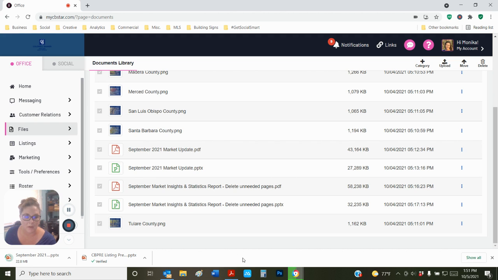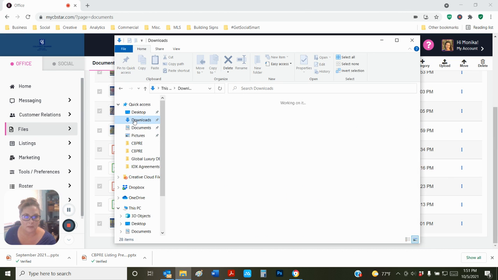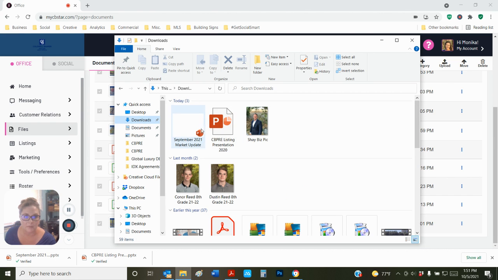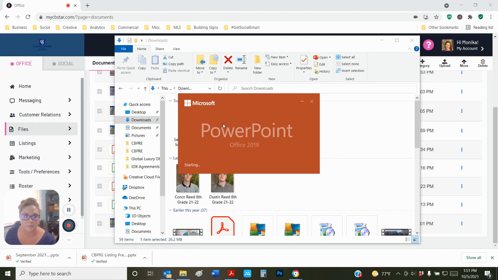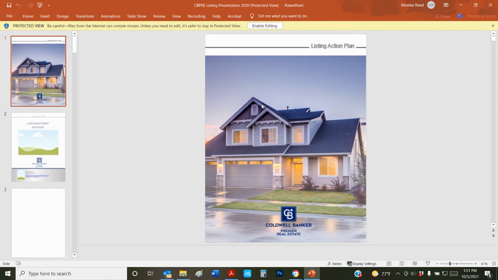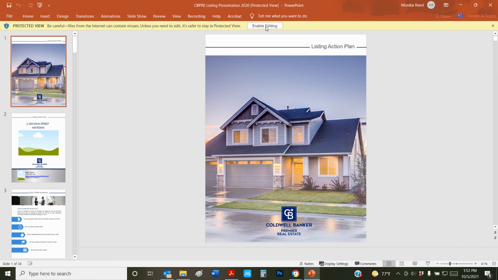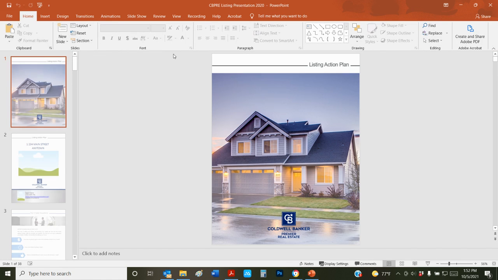When that's done, we will go ahead and open both of those. Alrighty. Go to my downloads file here. So you can see both of them are here. I'm going to open this first one. Enable the editing. So this is the full length listing presentation. This is one that is specific to a property, not just the grab and go listing presentation.